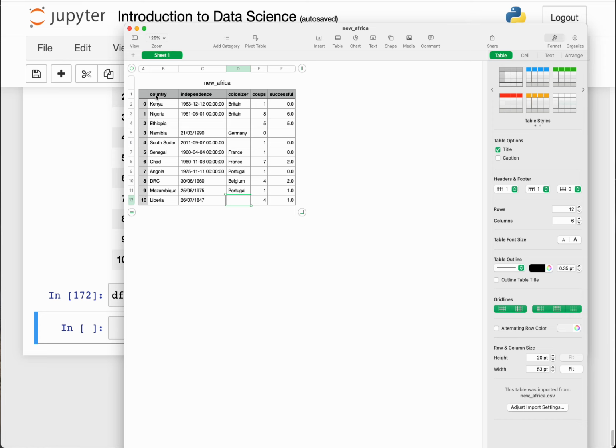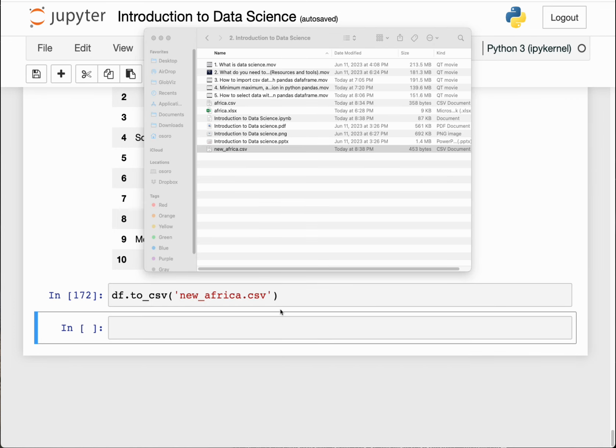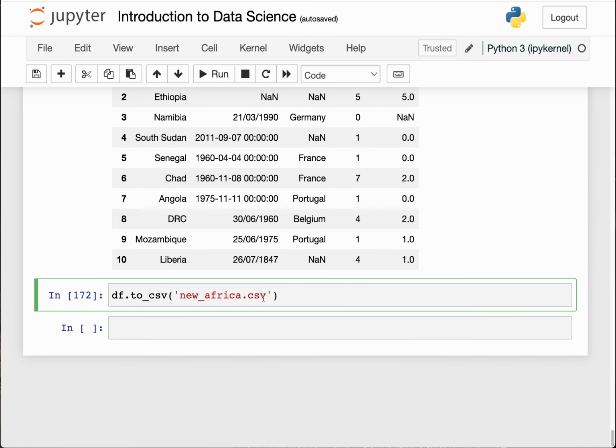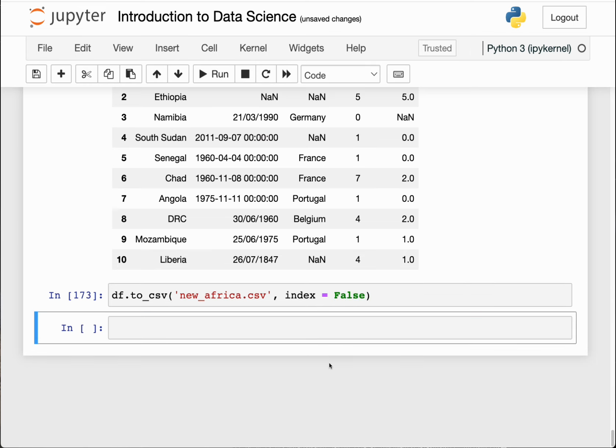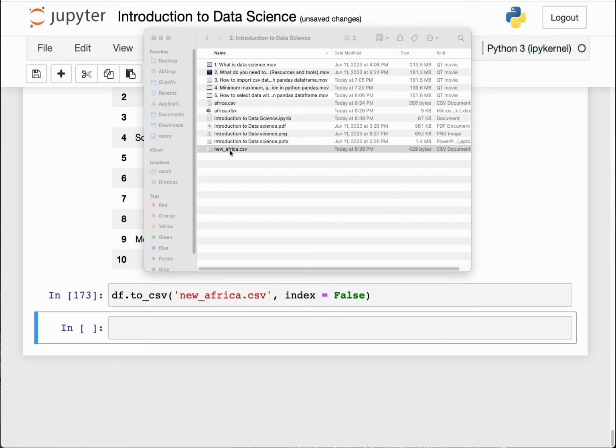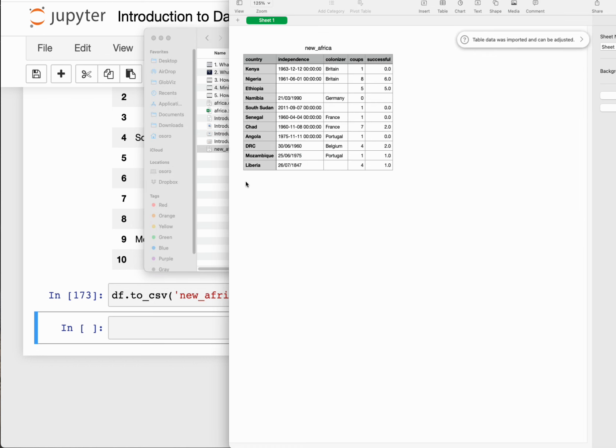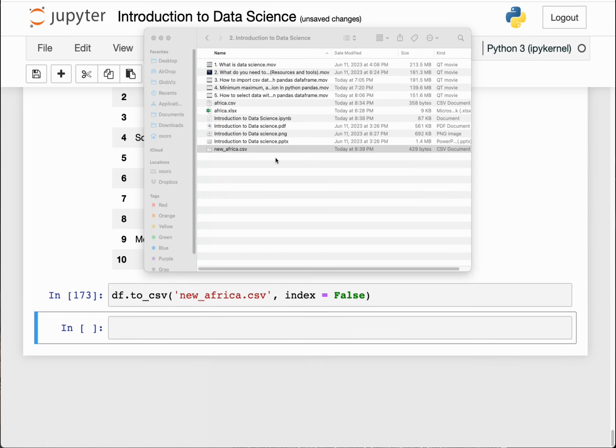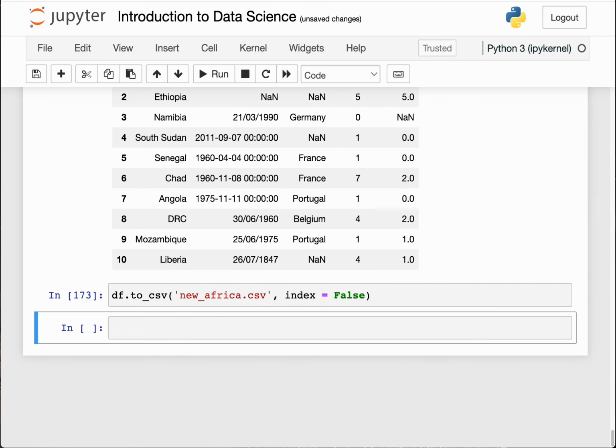To make sure that you do this without bringing in the index, the easiest way is normally to add an additional argument when exporting the data frame: index equal to False. This will ensure that your new CSV file doesn't have any kind of index. So let's open it again. You realize that now the index is gone, so it looks neater. So that is how you make sure that you remove the index.